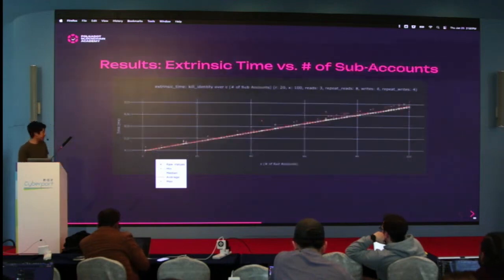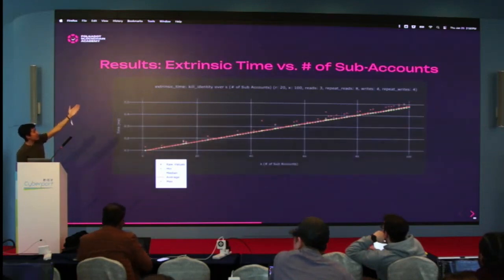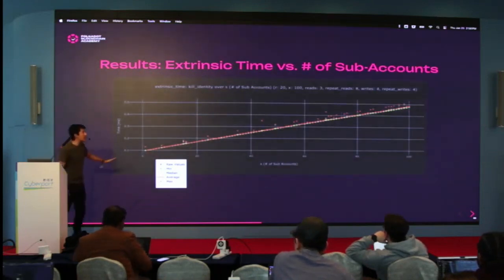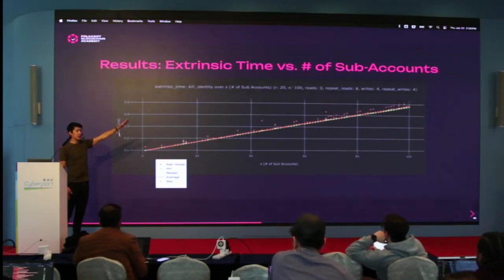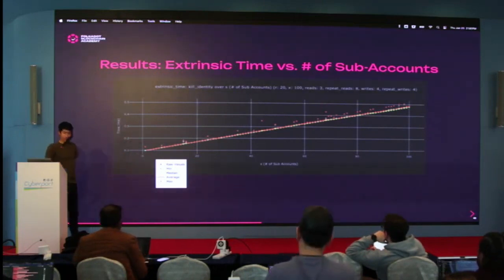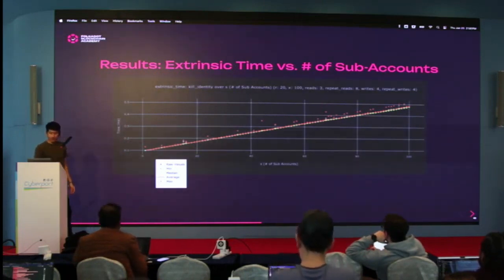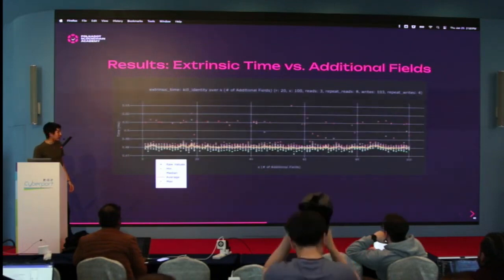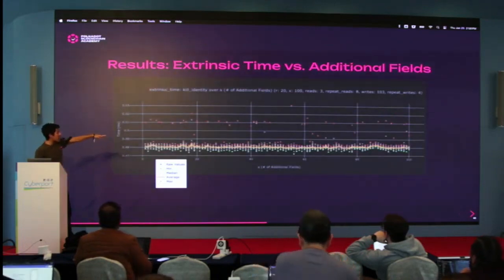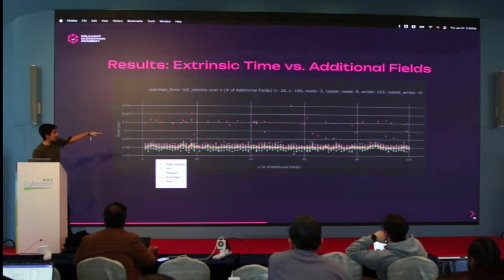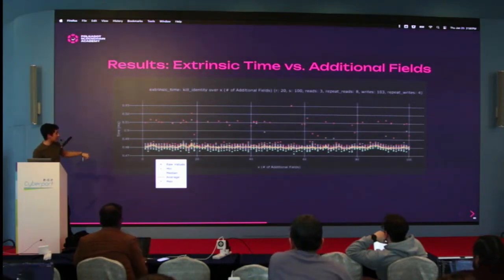More graphs. So here is the other benchmark: extrinsic time versus number of sub accounts. Here, very clear linear increase, right? And then additional fields, again, very clear, kind of constant or a very slight increase, right? Yeah, this is pretty much just constant.